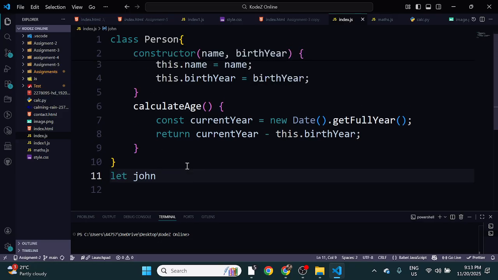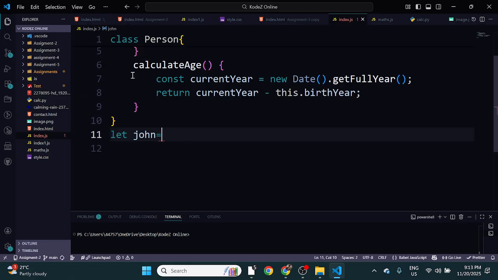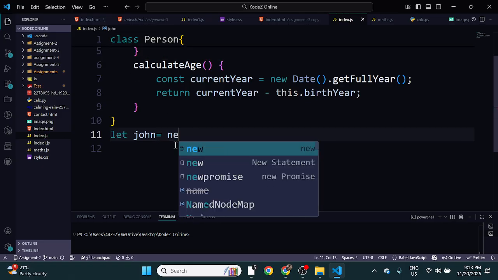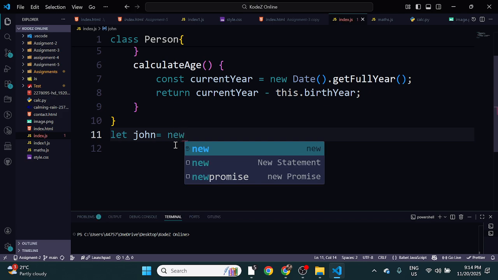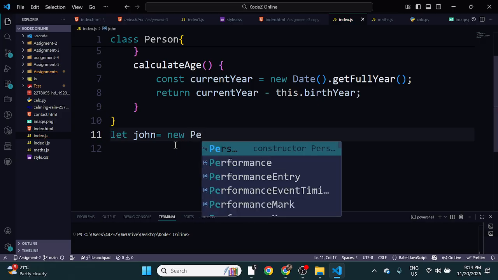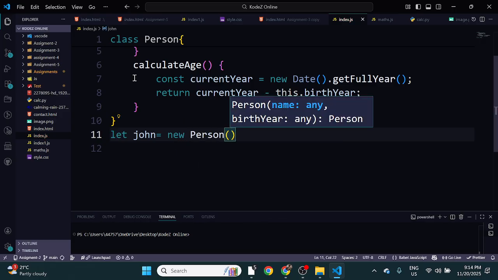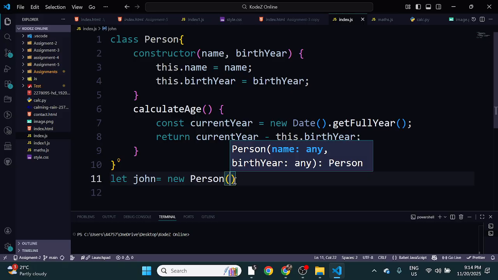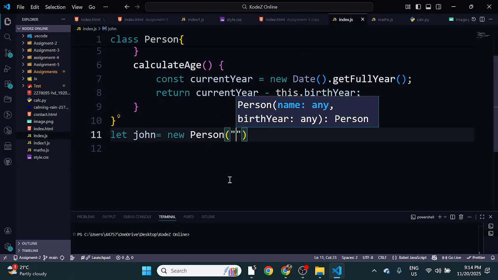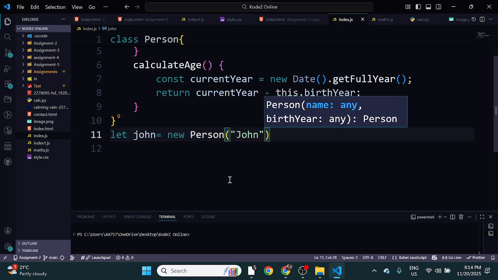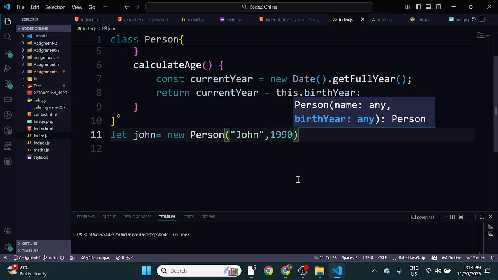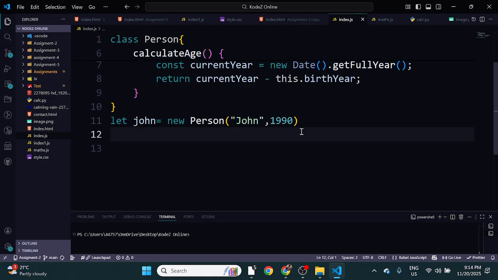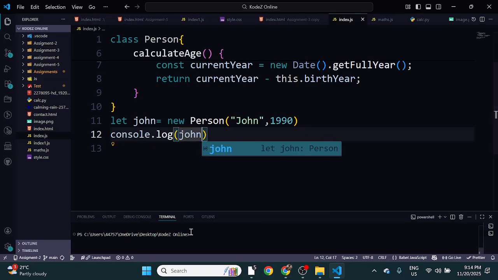So I'm giving John equal to, now I want to use this. For that we have to give new. To use any class we have to give new and your class name. This is my class name. Then, since this is a class, you have to pass some values, right? Here we are using some values, so I'm giving the name of my person, that is John, and the birth year as 1990. Okay, so now I can console it. console.log(John), just see it.